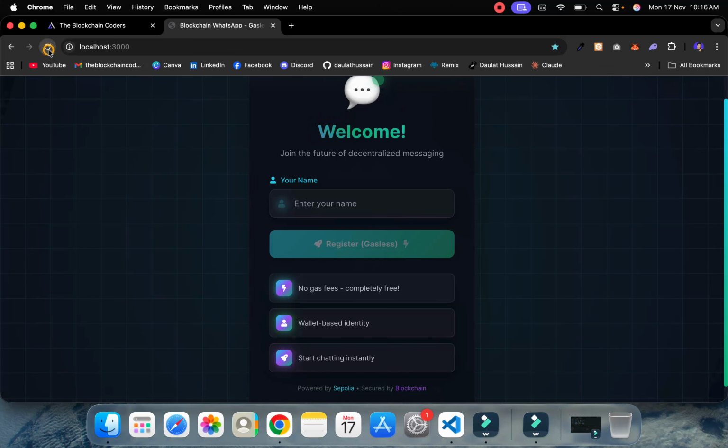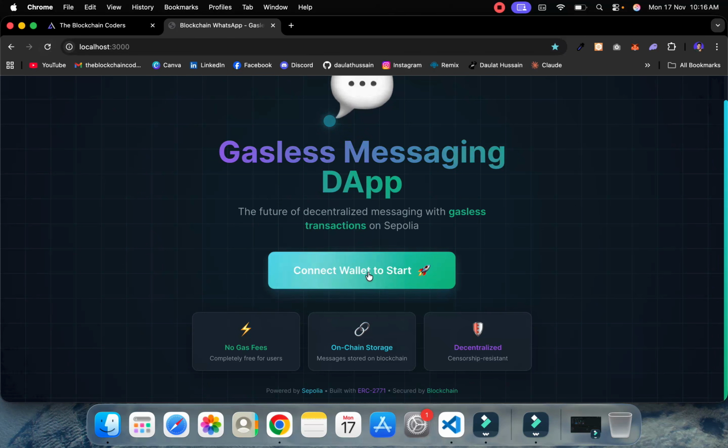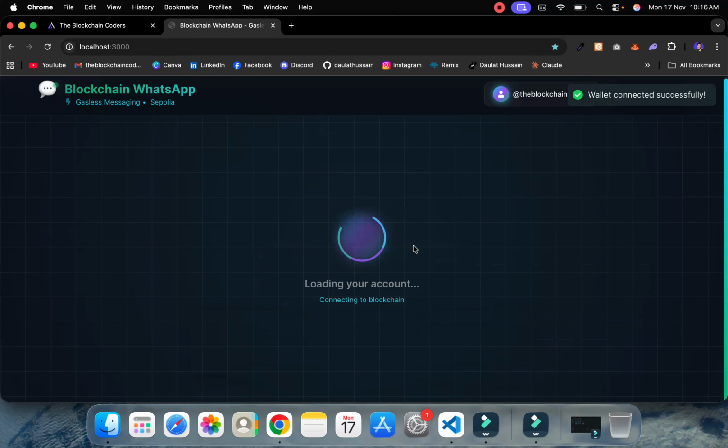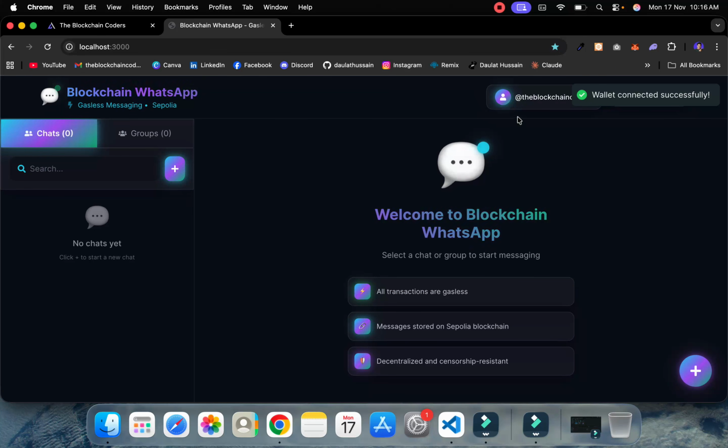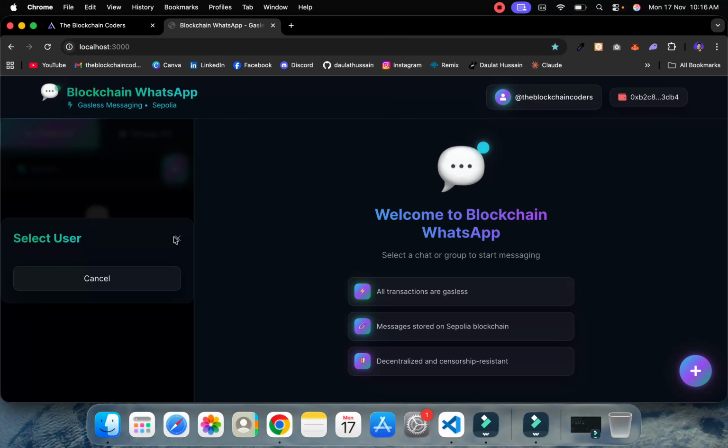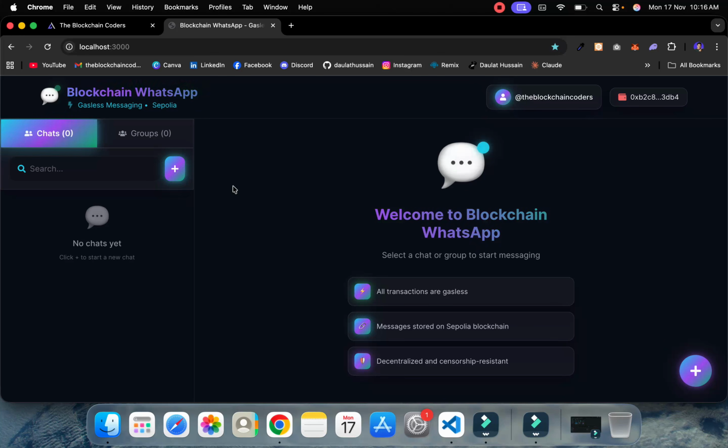Now you can simply give a quick reload, and you will have this option. Click on this connect wallet to start, and you will have your dashboard back, and you can see your username and your dashboard. Right now you can click here. There is no user because other users have to create their account. If you come back here and look at the groups, there is no group.